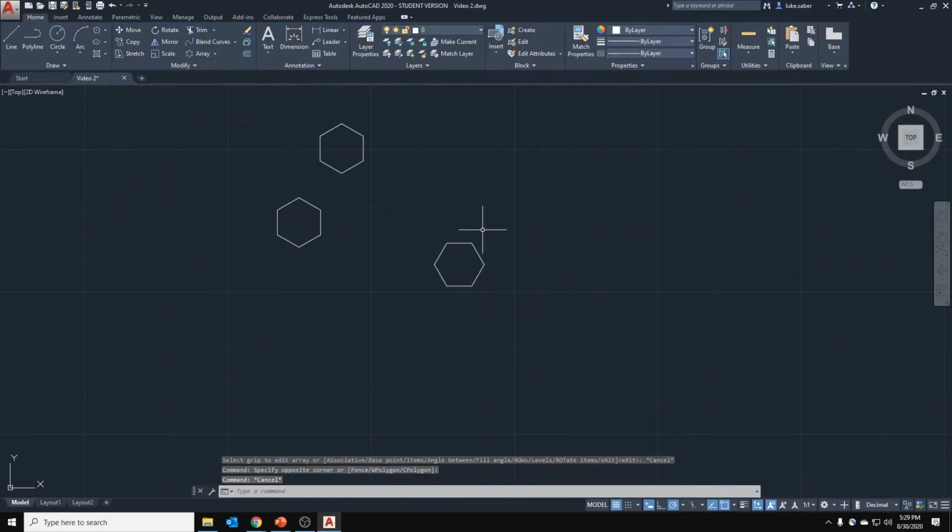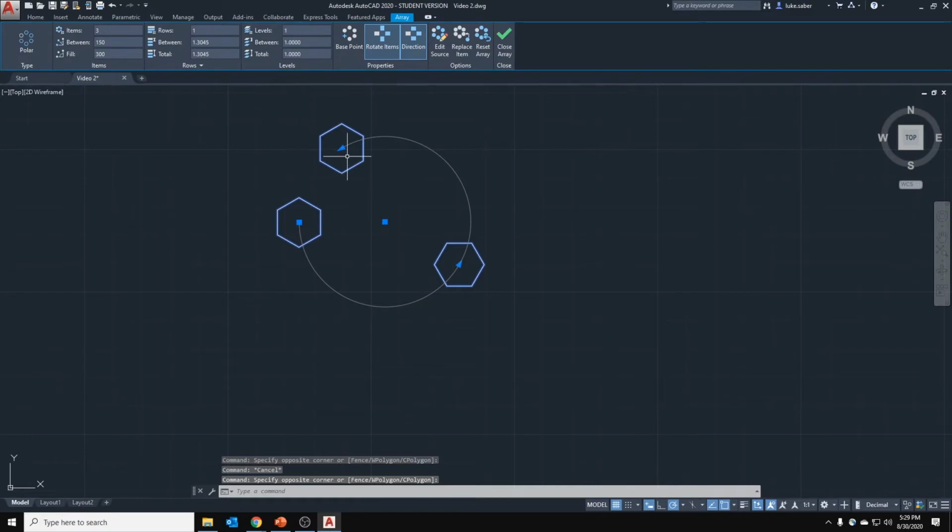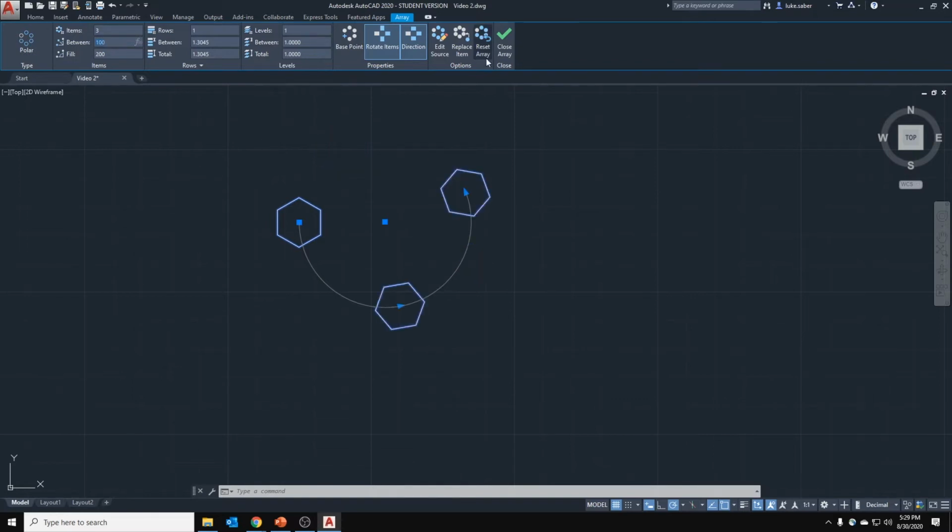So it's difficult to see, but if you highlight this, it'll show you this circle. It'll do 300 degrees all the way around, and it will make 3 spaced out at 150 degrees, which is what we said. Now, if you have 300 degrees and you want to divide it evenly, 300 divided by 3 would be 100. Those would each be at 100 degrees.